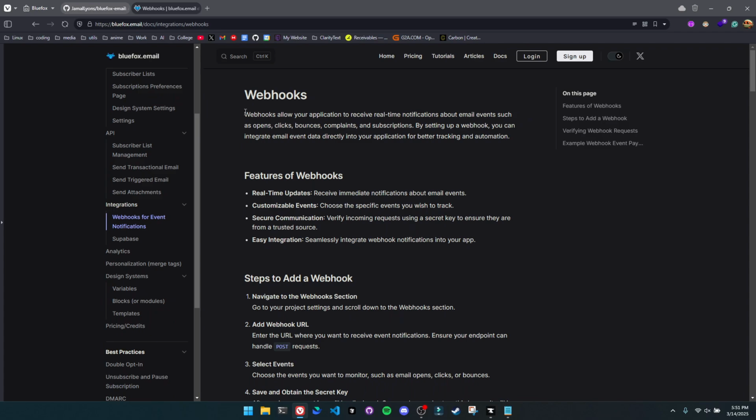And oftentimes in your code, you'll write a function that simply unsubscribes them. But what happens if they go through the BlueFox unsubscribe link in your email, right? That's not code that you've written. That hits BlueFox's endpoint. So the only way to actually react to this change without continuously sending them emails after they unsubscribe is to implement webhooks.